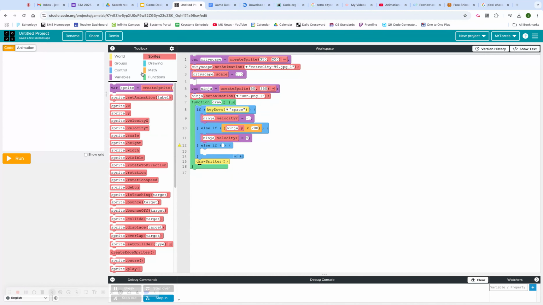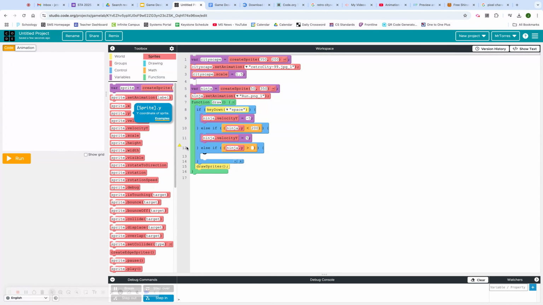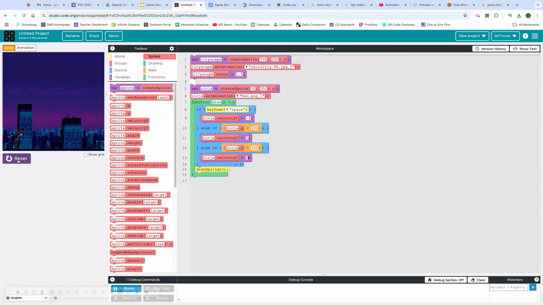All right, and if the ninja is on the ground, so that would mean if ninja.y, or you can grab the sprite button here. If ninja.y is greater than, let's say, 350, because that's the starting position, then you will want to make it stop. So we can say ninja.velocity_y equals 0. And now you'll see when the ninja gets back to its starting location, it will stop.